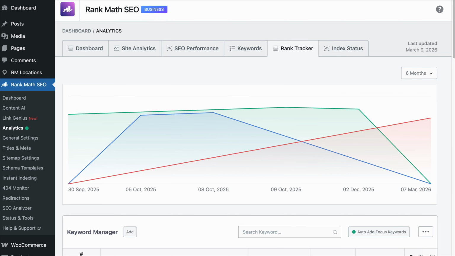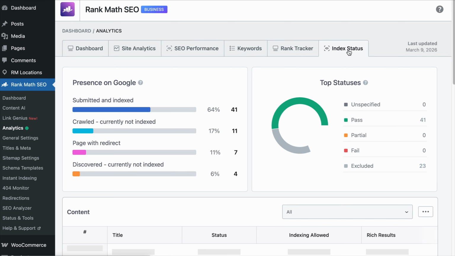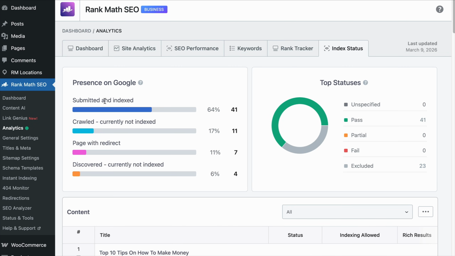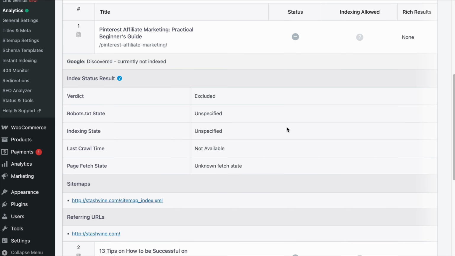Plus, as a Rank Math Pro user, you get to have an overview of the indexing status of all the pages on your site. In a glance, you will see how many pages have been indexed and how many have errors. And even if you have errors, it will give you specific details about the page so that you can further investigate.